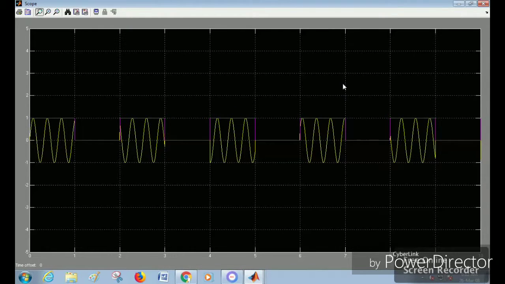Now I run and open the scope, and the amplitude shift keyed sine wave is obtained.